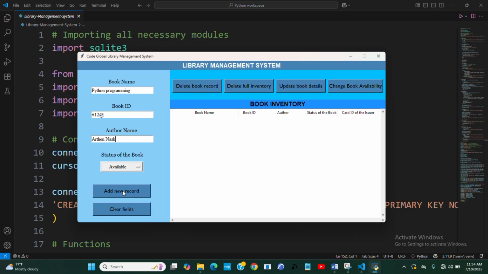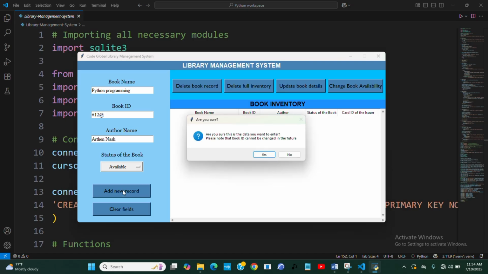When you add a new record, the record is added into the database, and we will be able to see it displayed in our book inventory. So I click on add, and a message box appears asking, are you sure this is the data you want to enter? If you've entered something wrongly or misspelled something, check it. It also says, please note the book ID cannot be changed in the future.